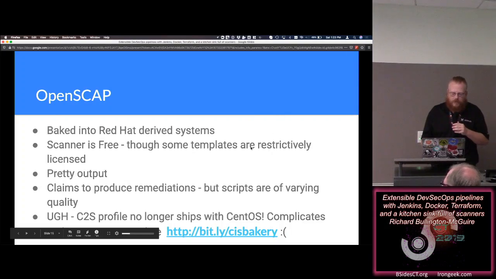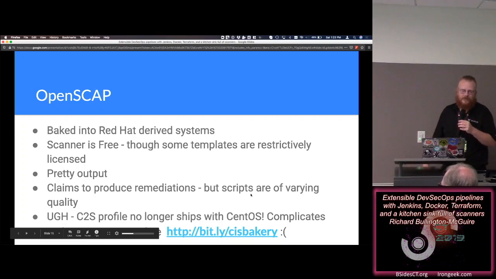The big bummer again is the C2S profile doesn't ship with CentOS. C2S was derived from an earlier Center for Internet Security baseline. It was a U.S. government security profile, but it's no longer there. I'm like, where'd my profile go? I had 60 different controls that were imposed with this, and now all I got are these 7 lousy controls. So that was disappointing.